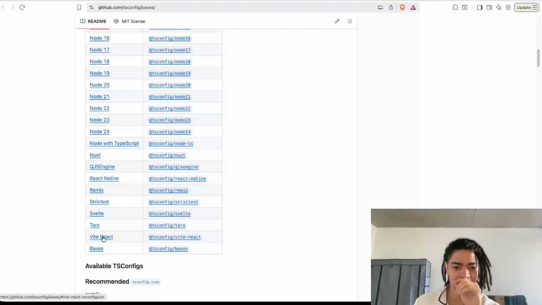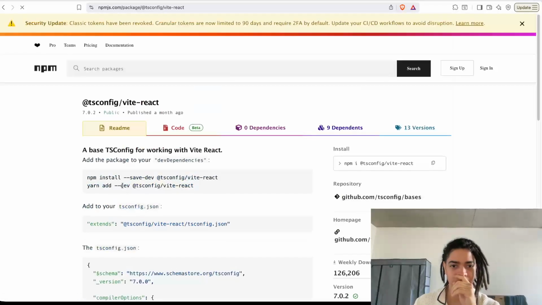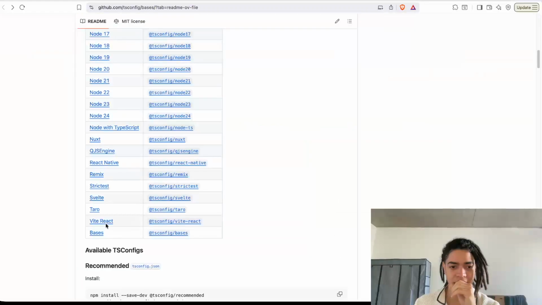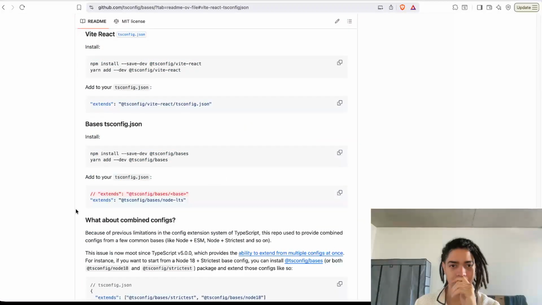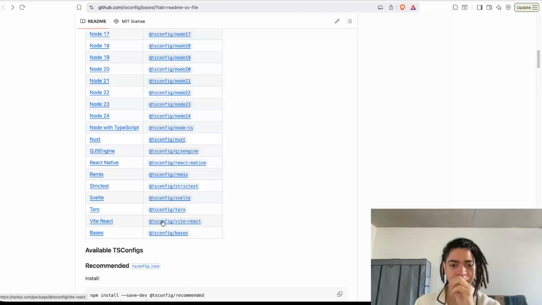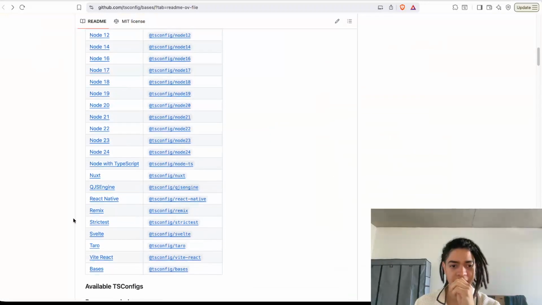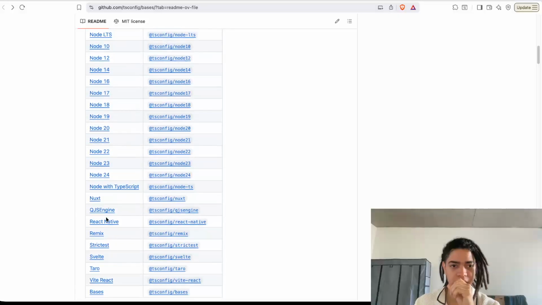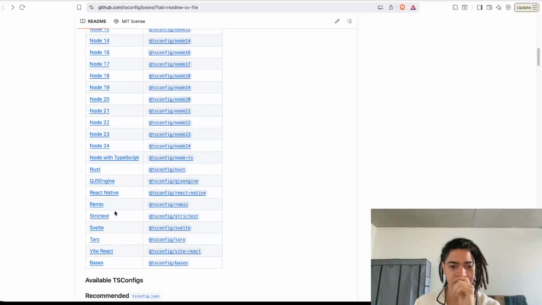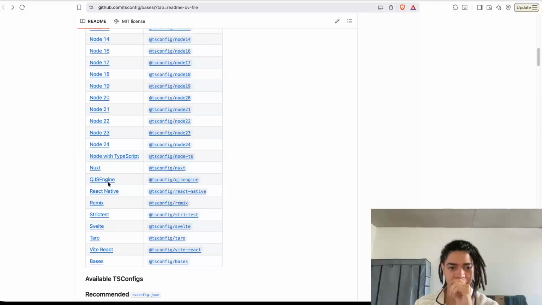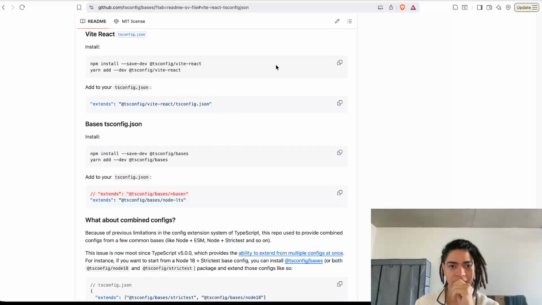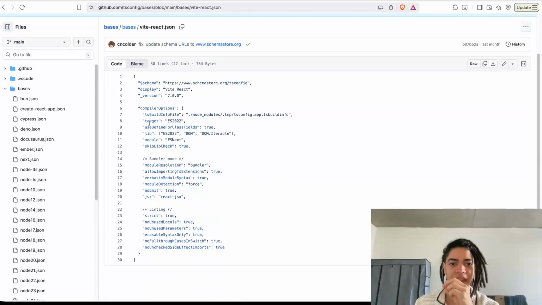So if you're using Vite with React, this is the TypeScript config. Okay, can I look at this? And it is specifying it with React Native, Vite, interesting. Next.js, React Native, Remix, Strictest, Svelte, Taro, Vite React, like this, right? Makes a lot of sense. Can I take a look at that configuration? And this is it, right?